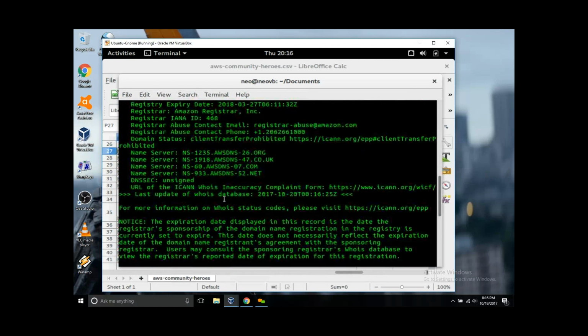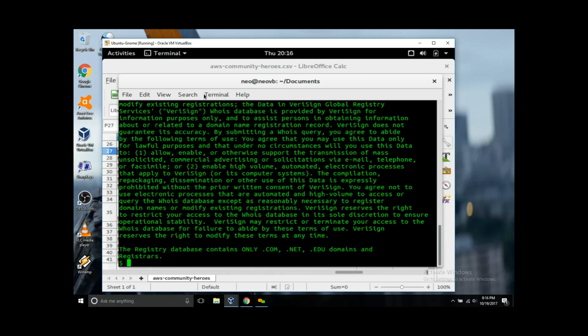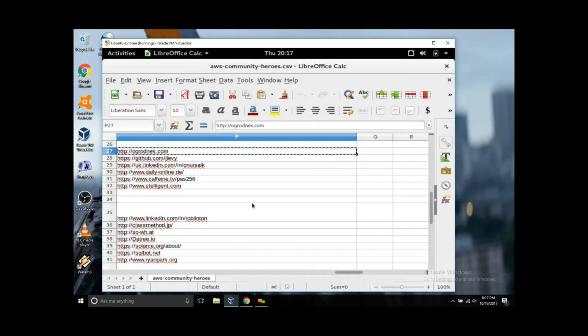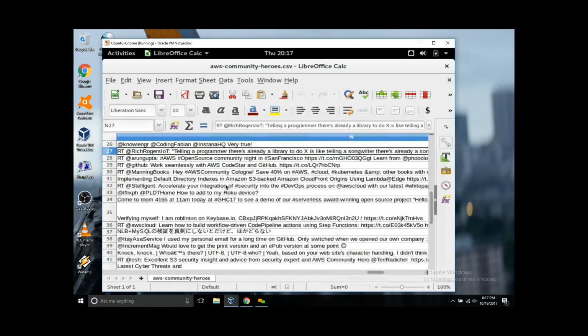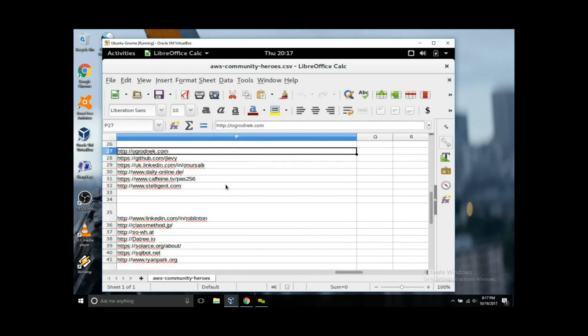Of course, right? What is this again? AWS Community Heroes. So that makes sense. So then, the first thing that I did was, okay, I did exactly that. I did, okay, maybe I can whois a website and see if I can get some content. And I thought, can I whois all of the websites and try to get that information?